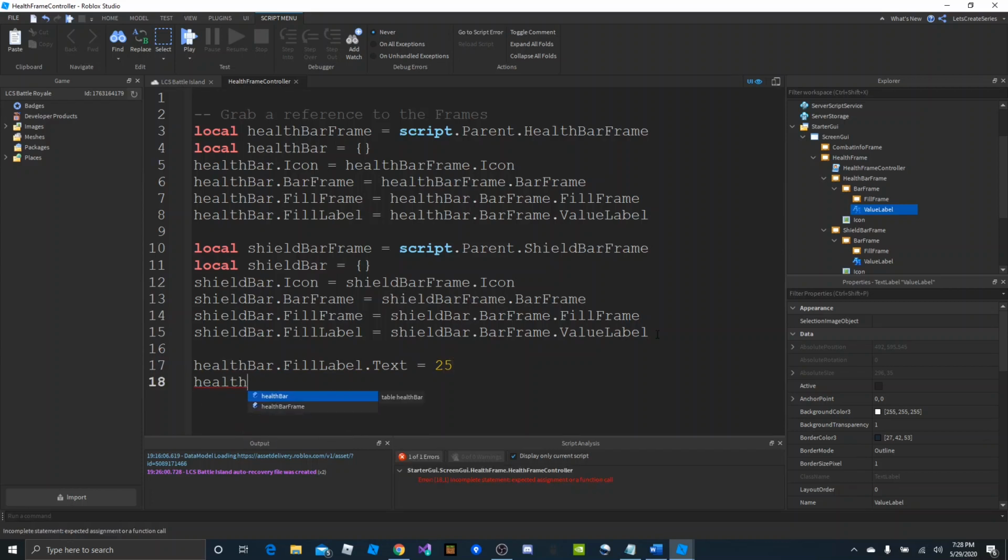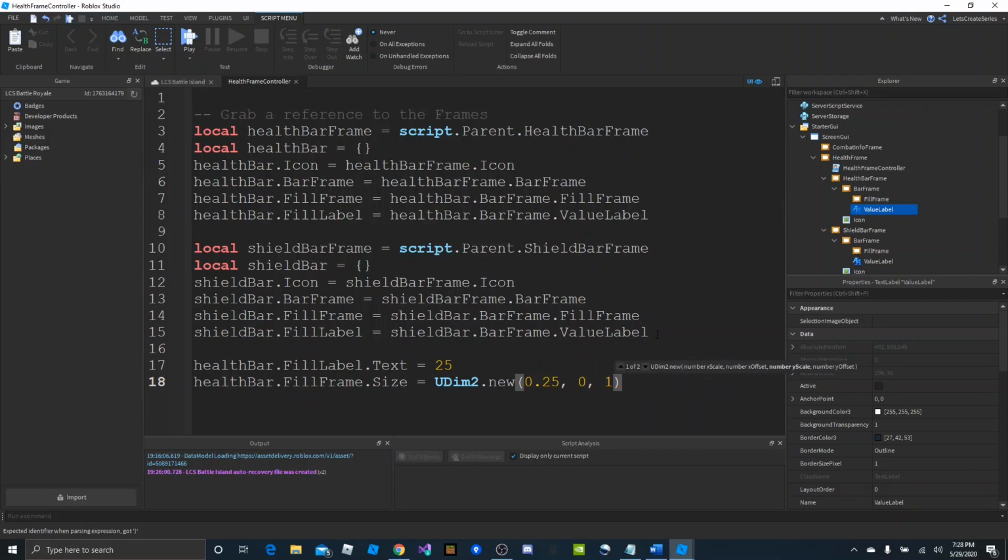And then we'll say health bar dot fill frame dot size equals udim2 dot new. And so this is a new udim2, which size is a udim2. And so we'll say udim2 dot new, and we want to set it to 25% of its parent's width. So we can say 0.25, which is the X scale, and then X offset will be 0. Y scale will be 1, and Y offset will be 0.